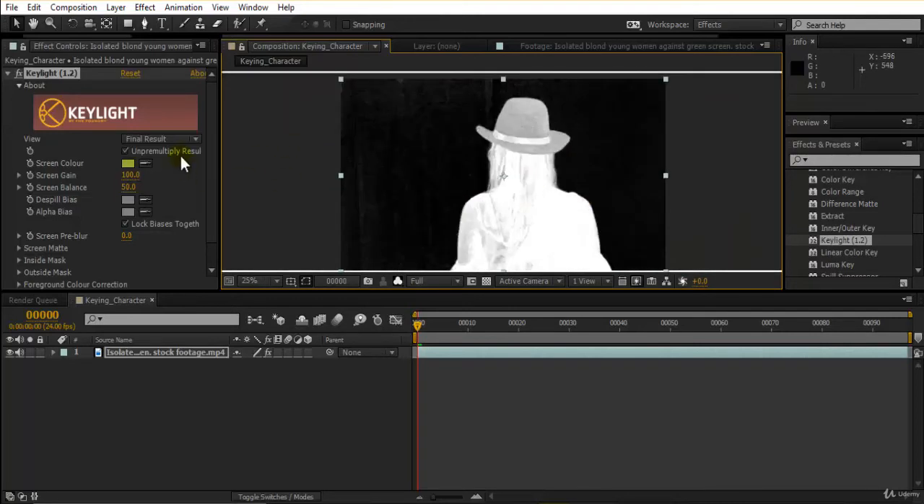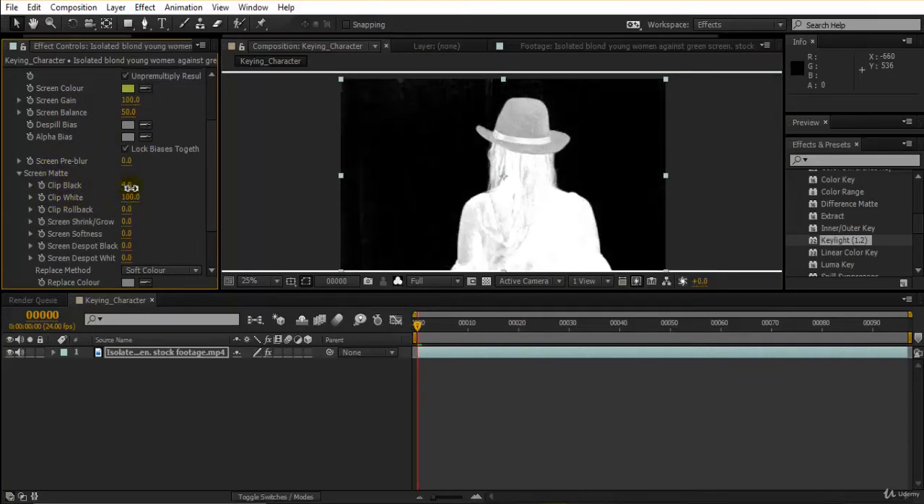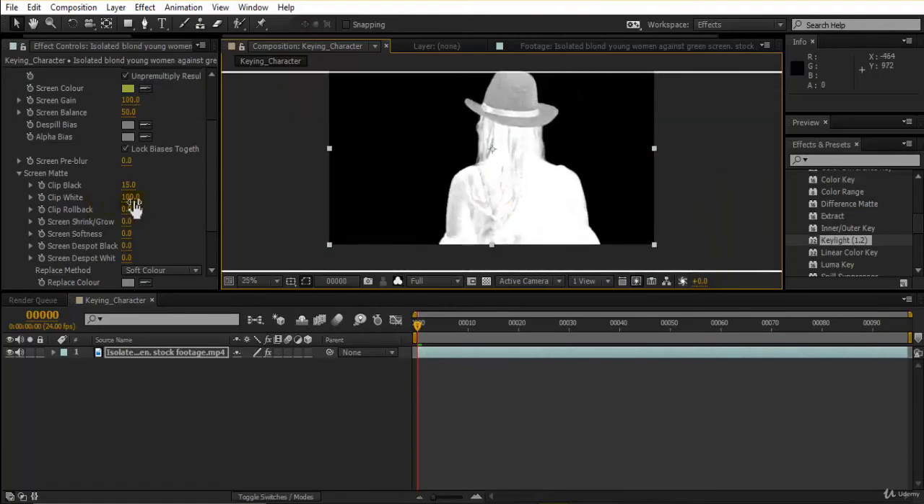So we have already worked on these kind of footages earlier, where we used to manipulate with the screen matte. So I'll be just going to screen matte, I'll be expanding this, and I will be increasing the value of my clip black. So if you see here, alpha is 0 now. Same goes here, there are some areas which have become semi-transparent, but it should be totally opaque. So you can decrease down the value for clip white.